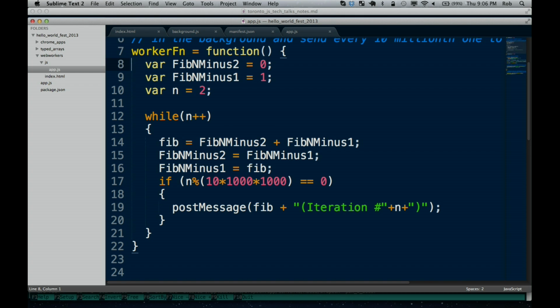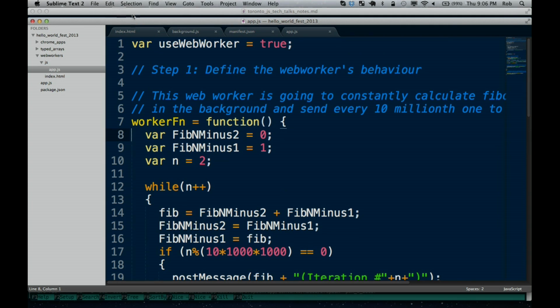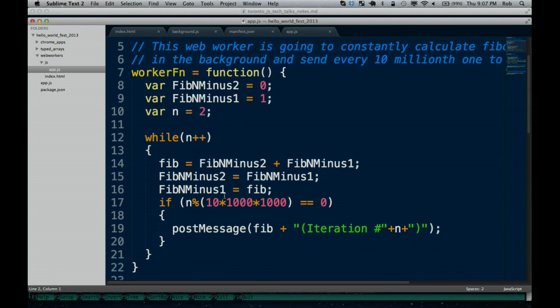This function will not have access to any variables outside of it. Whereas with a normal JavaScript function, I totally would have access to this use web workers variable inside of there because it's in a scope outside of it, closures and all that. We're not going to get access to that in this scenario because we're doing quite a lot of a hack to get this working. But let's ignore that for a second.